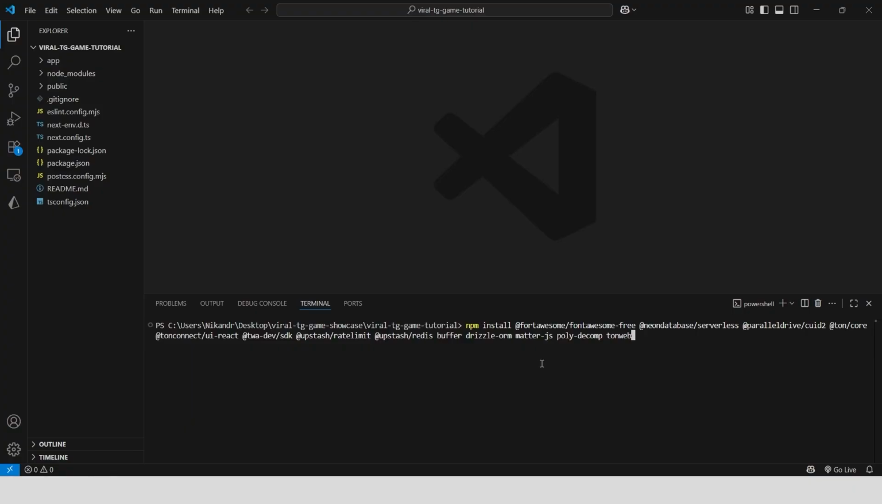This is our ORM, or Object Relational Mapper. It allows us to write TypeScript code to define our database schema and interact with it instead of writing raw SQL. It's modern, type-safe, and works great with Neon. Matter.js and poly-decomp. These two are the heart of our game's physics. Matter.js is a fantastic 2D physics engine, and poly-decomp is a required dependency for handling complex non-circular shapes. We also have some development dependencies to install.